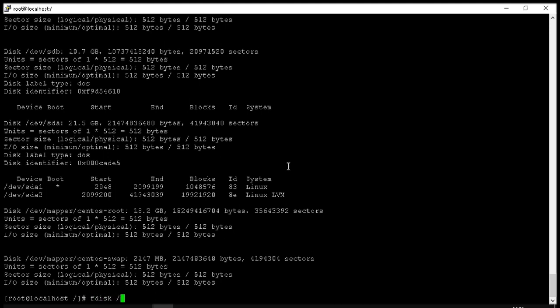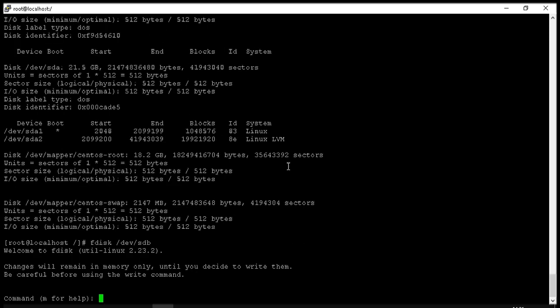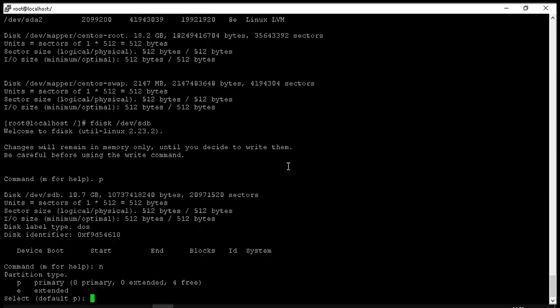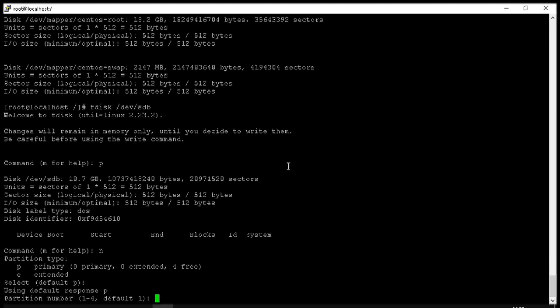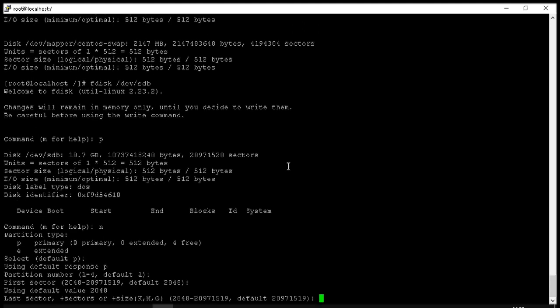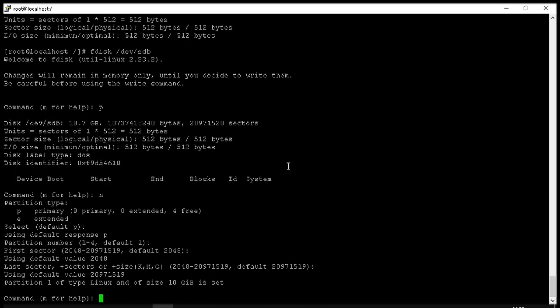fdisk /dev/sdb, enter. You need to type P and press enter to see the partition table. Currently it is empty, there is no partition. To create a partition, type n for new and press enter. It will ask whether it should be primary or extended. By default it is P, which means primary. Press enter. Partition number by default 1, enter. Start sector default, enter. End sector default, enter.